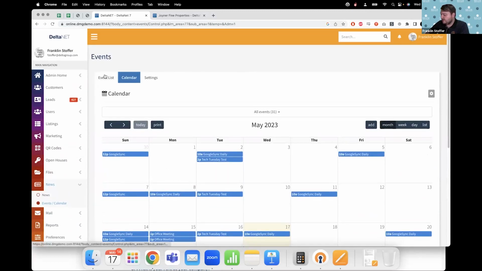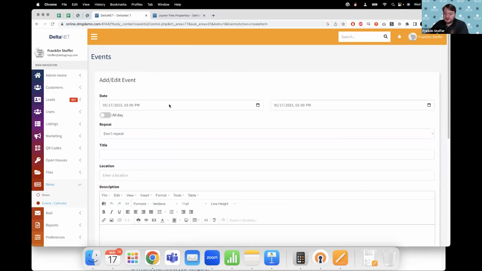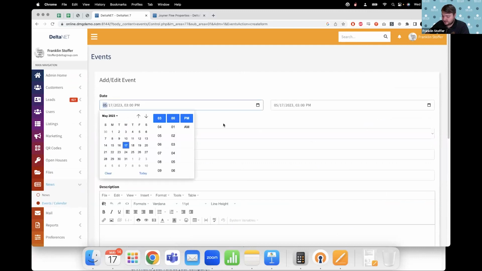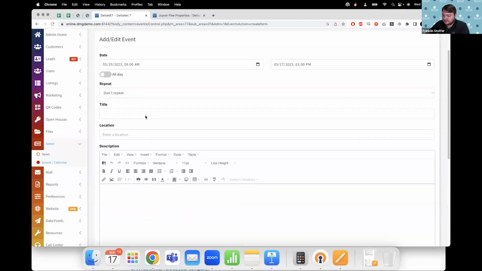And if I wanted to add a new event, I could say, let's create a new event. I am now able to designate, is this event happening on a specific day and time? So we could say maybe we're going to have an event on Friday morning at 9 a.m. So I can come in and toggle and change the dates and times here. I could also designate if that event should be all day or if it's just a timed event.